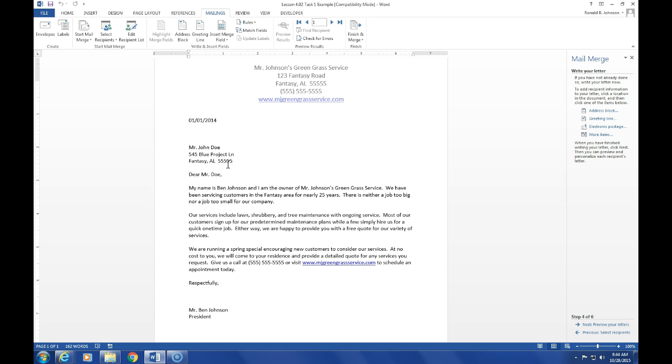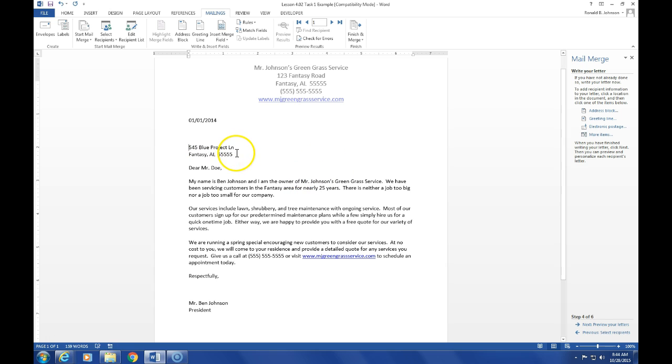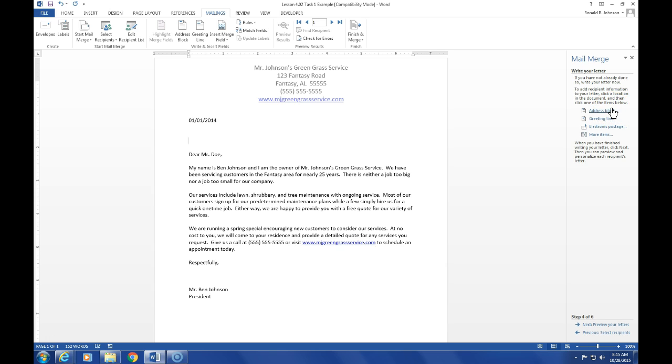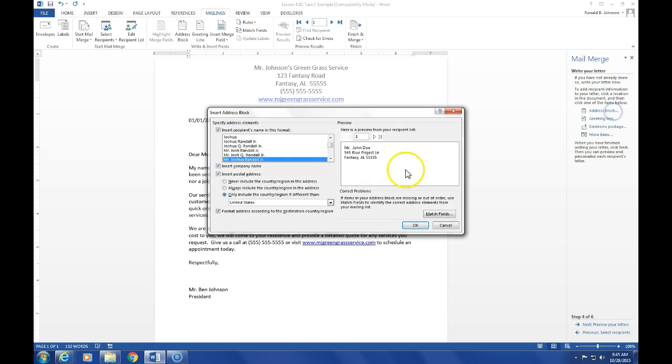So let me show you how that's done right here. What I'm going to do is delete, just for right now, Mr. John Doe and then the address, because I'm going to come in right here and select the address block for this area right here. All right, so right here where you see address block, click on address block. If you have not moved forward, if you're still in this pane right here, you need to come right here to write letter, and I'm going to enter address block.